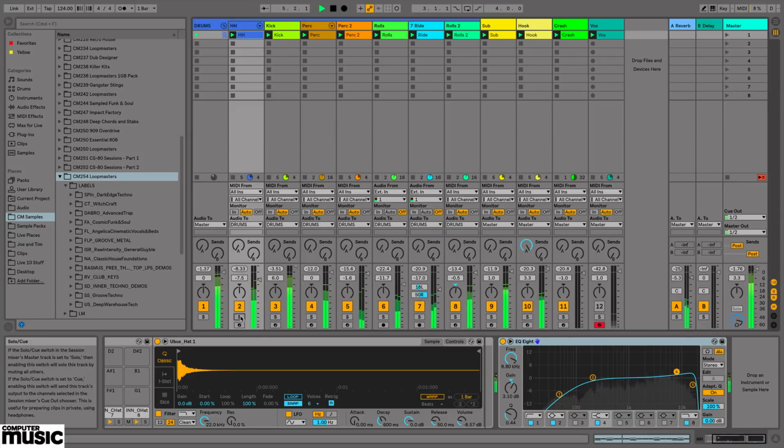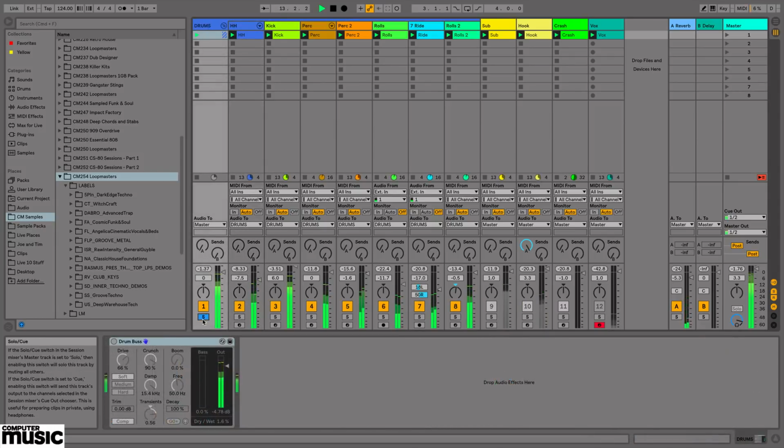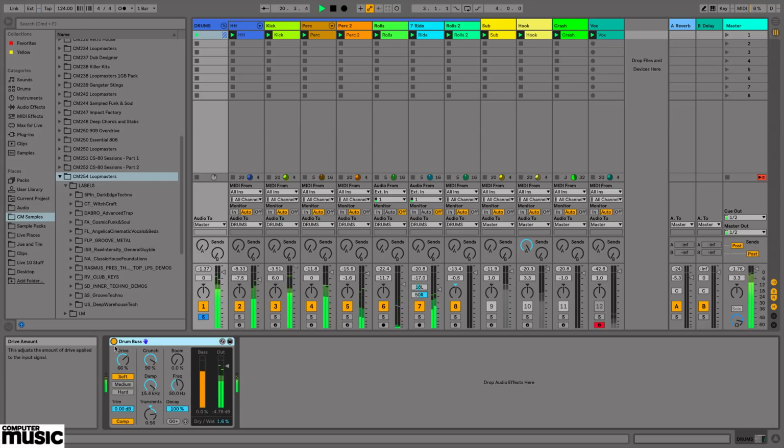Then we bussed all of our drum channels to this single group, and then collectively beef them up with Live 10's new Drum Bus device. Notice how the wet and dry mix on this plugin is set to a very, very subtle value. But when we turn the device on and off, you can definitely hear the vibe and colour it's adding to the drums.